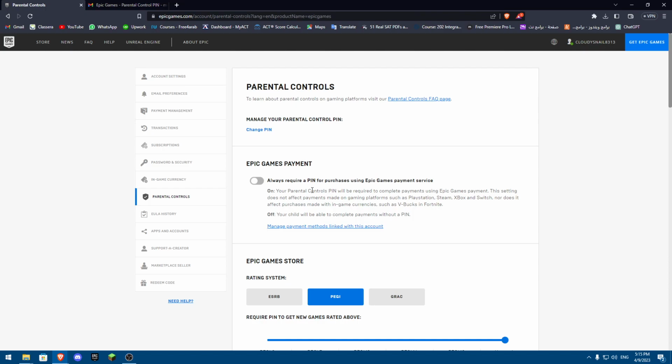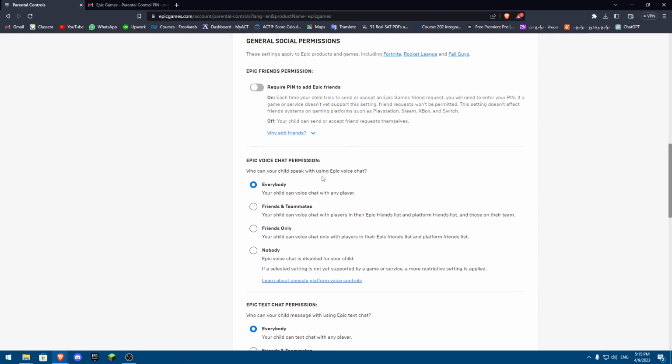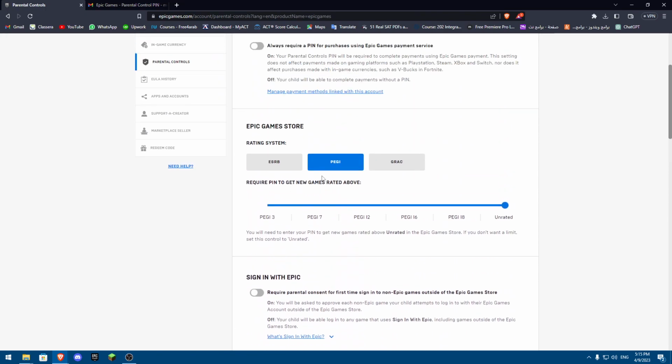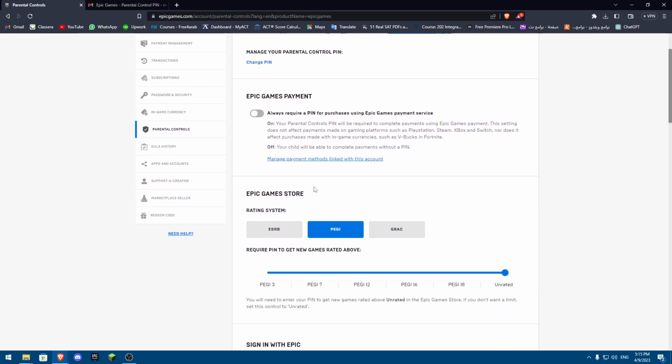Now keep in mind, you cannot completely disable parental controls. If you go down there, you're not going to find a disable parental controls option. But there's a way to make it as if you're playing without any parental controls. So how can we do this? Make sure that the first option, which is always require a PIN to purchase using payment service, is off. Then you're going to be able to make any changes in your Epic Games account without putting in the parental code.